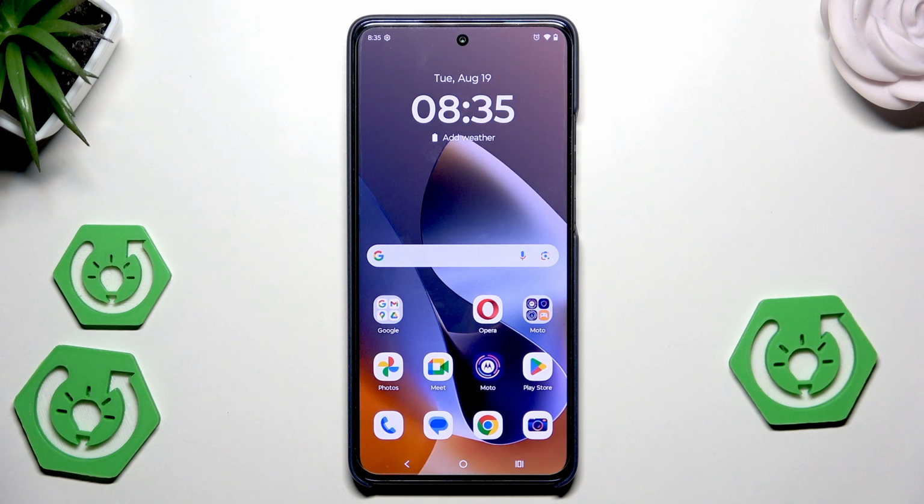Hello, in this video I'm going to show the home screen tricks on Motorola Moto G86 Power.